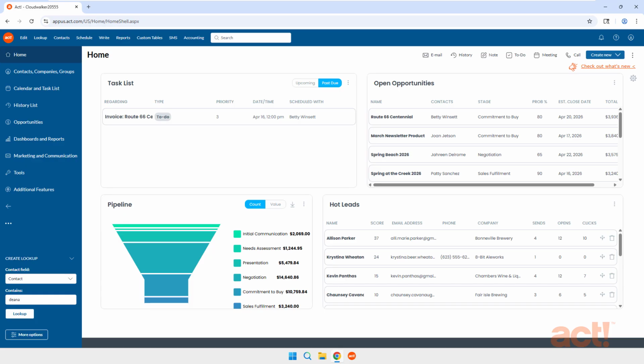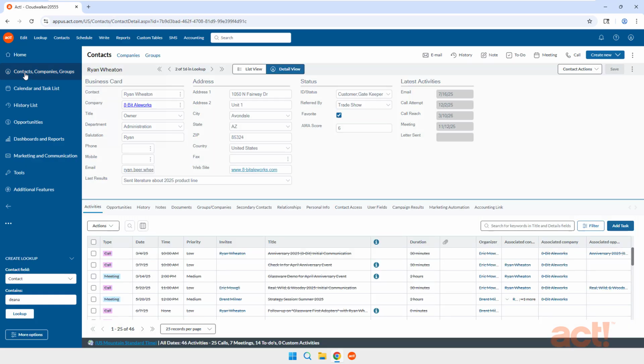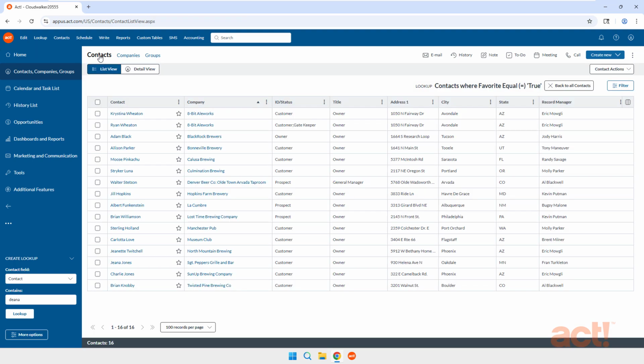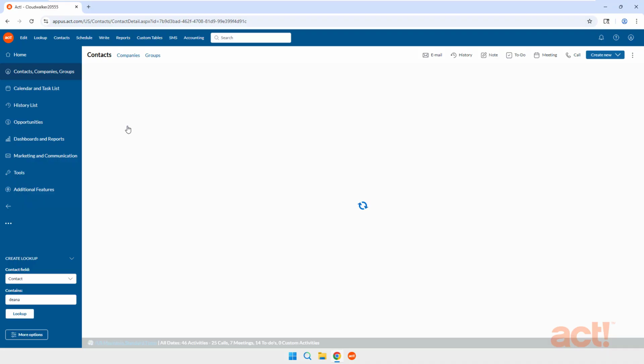First, let's quickly look at how you can change the layout for any detail view in ACT. I'm going to focus on contact layouts in this video, but you can repeat everything you see here in companies, groups, and opportunities. So I'm going to click Contacts, Companies, and Groups in the left navigation. And then from here, I'm going to make sure I click Contacts at the top. This usually takes you to a list view of your contacts. So I'm going to click one of my contacts' names to go to the detail view.